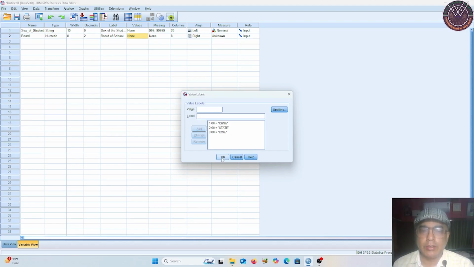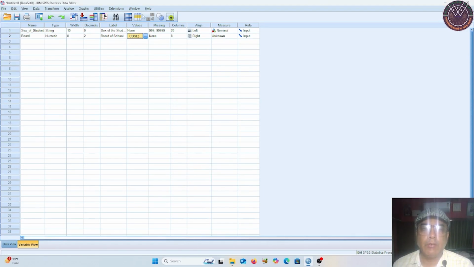So this is what I mean to say, what is the use of these values. In this way, whenever you enter data, suppose you enter 1, it will become CBSE, if you enter 2, it will become state board, and if you enter 3, it will become the other type, the ICSE board. So this is the use of value. I will show you when I go to the data view. You can observe this.